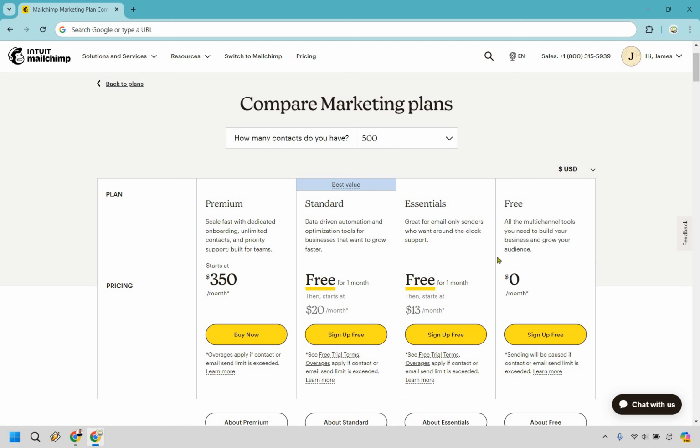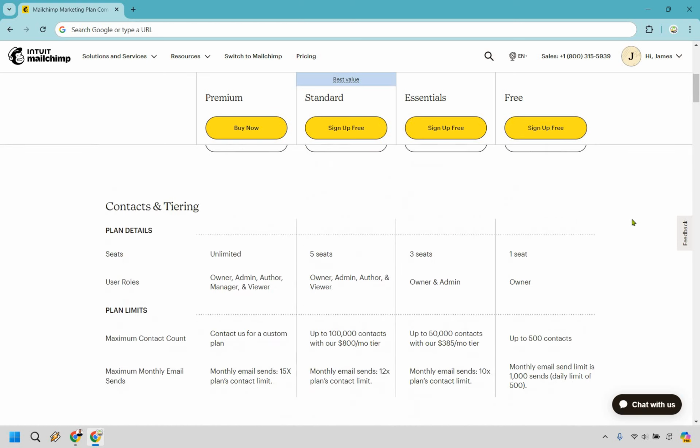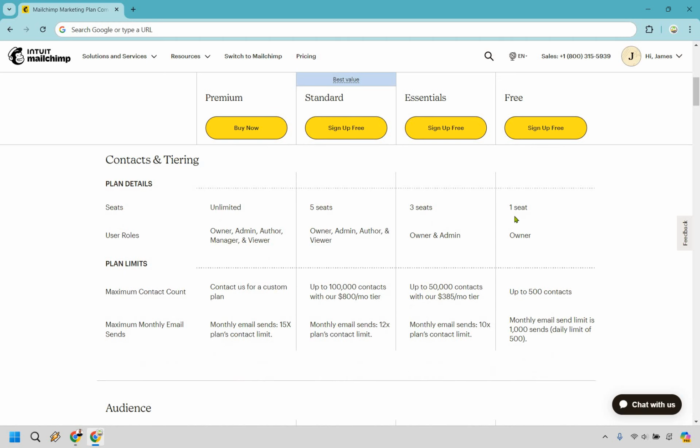Okay, now we can scroll down and just compare each of the pricing plans and what they have to offer. Remembering that free, the lowest plan, is going to be here, and then essential, standard, and premium. Okay, it goes backwards. So you're going to see we have contacts and tiering, so you're just getting 1 seat and 1 owner.